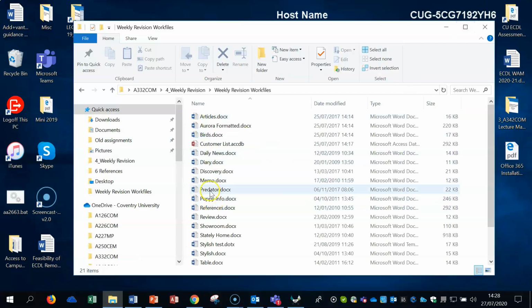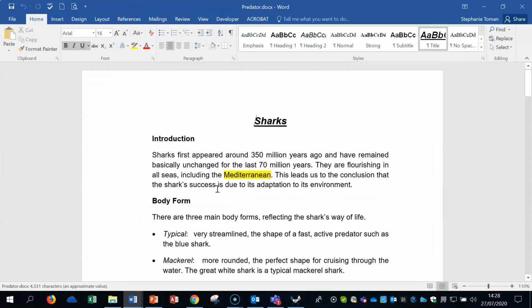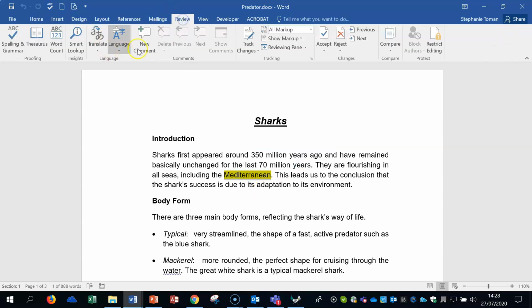So we've got Predator is the document we're opening. Remember, in the exam, the document may already be open for you. A lot of the time it is. Okay, so you don't have to jump around. Everything comes from the Z drive and is saved to the Z drive. I've highlighted Mediterranean just for your benefit. It won't be like that in the exam.